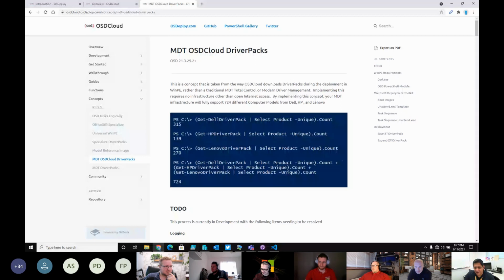We use a USB pin with PE installed and pull across network. Okay. Autopilot plus Intune.